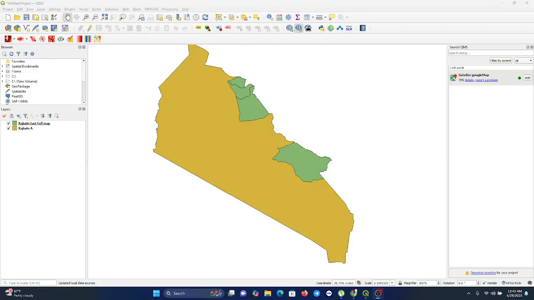Today we are going to talk about how to merge multiple layers into one. Without wasting time, let us dive into it.